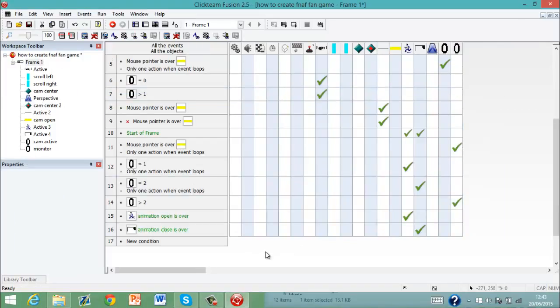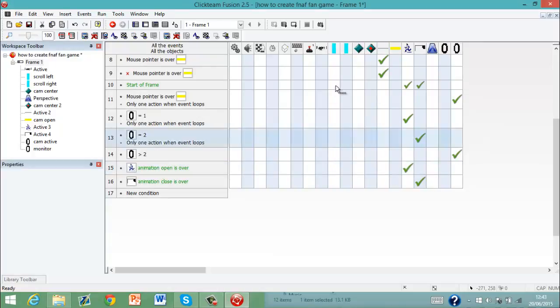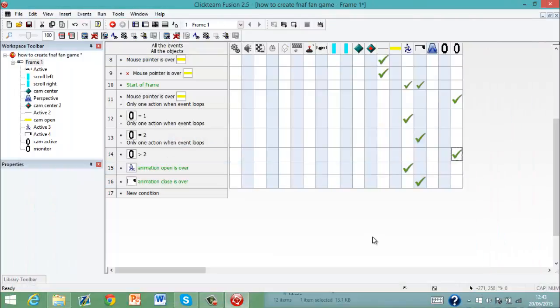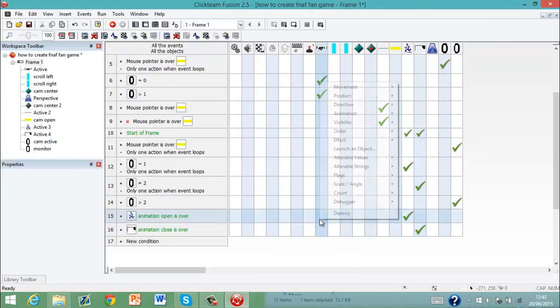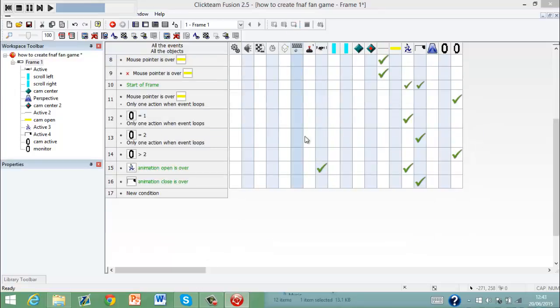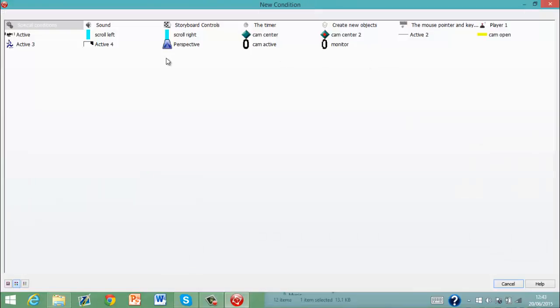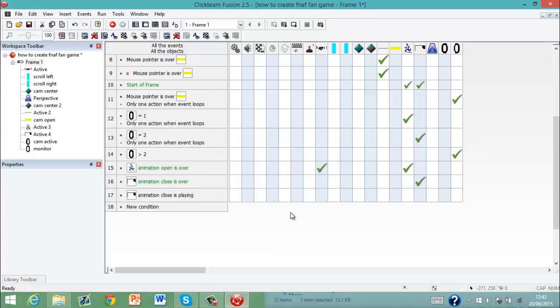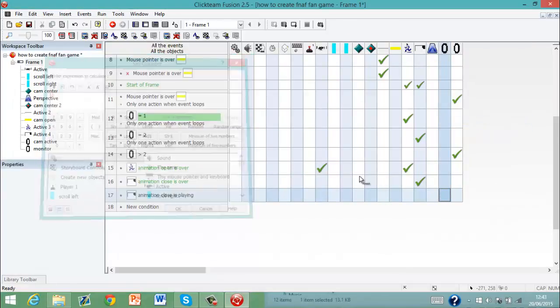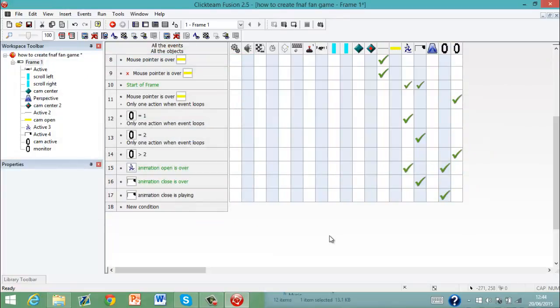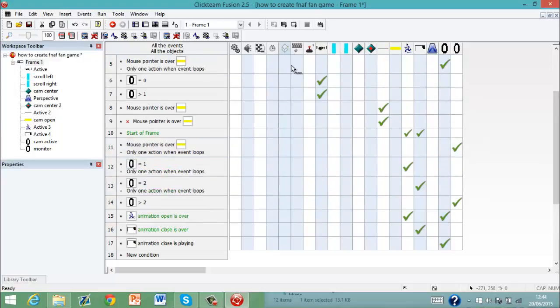So now what you want to do is, when that animation is over, which is this one, when that animation is over, make this reappear. But when this animation is playing, then set the cam active back to 0, but when this is over, then set it to 1. I think that works. Yeah, I think that works, yeah.